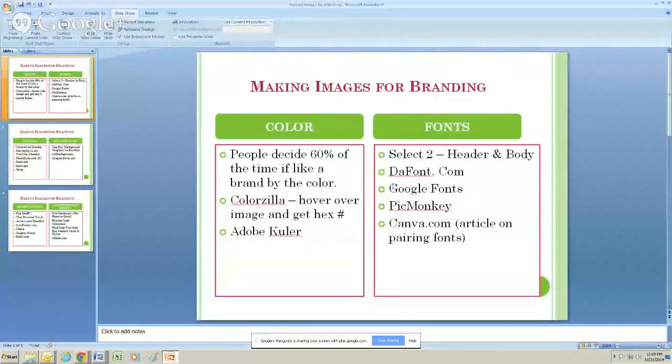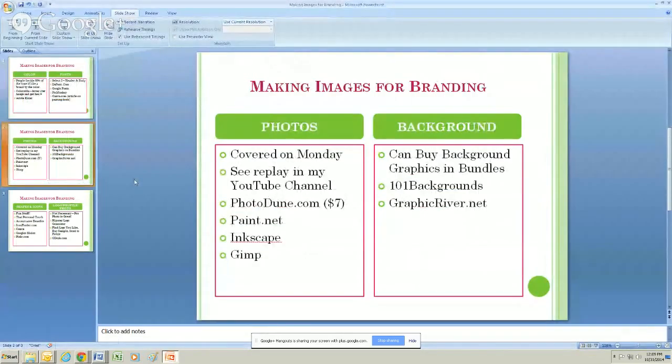Okay, so that's fonts. Now let's go to photos. Now photos, I covered this on Monday. Again, the replay is on my YouTube channel, so you can go there and listen to it. On Monday I covered the banners, and on Tuesday I covered the free images. And during the 22S talk here this week on Tuesday, I picked up a couple more. I mean, there's just all kinds out there, lots and lots of different ones.